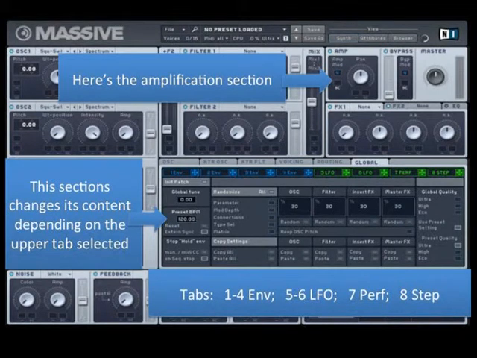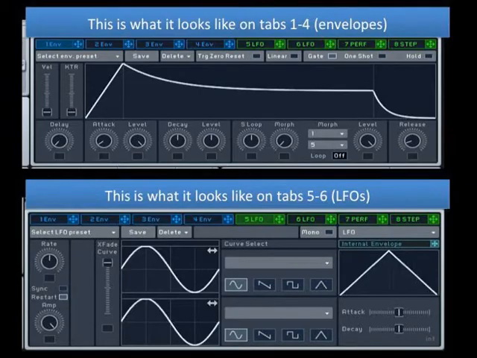Then on the top right of the screen we can see the amplification section. Then we've got a section that changes its content depending on the upper tab selected. We can then select tabs 1 to 4 to change the parameters of the different envelopes of the synth, tabs 5 or 6 if we want to change the different LFOs, and so on.